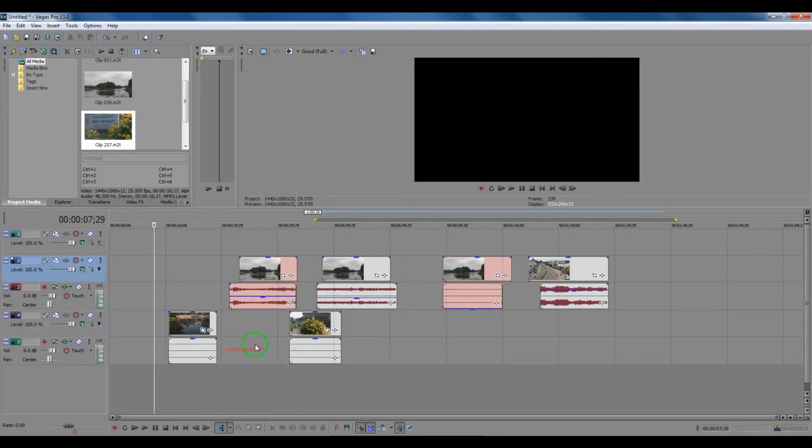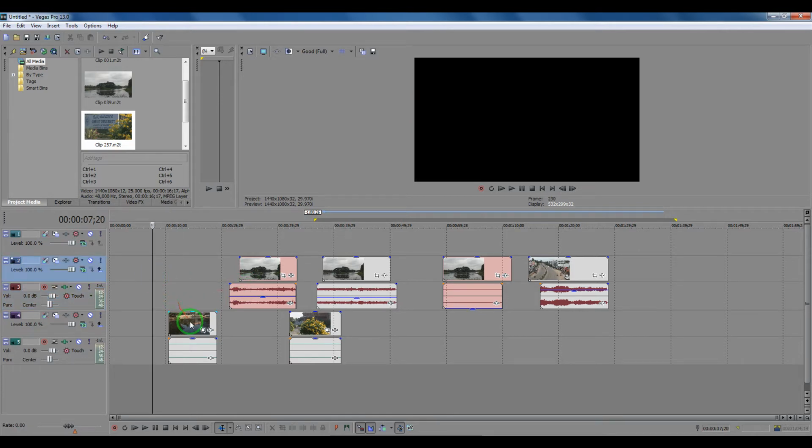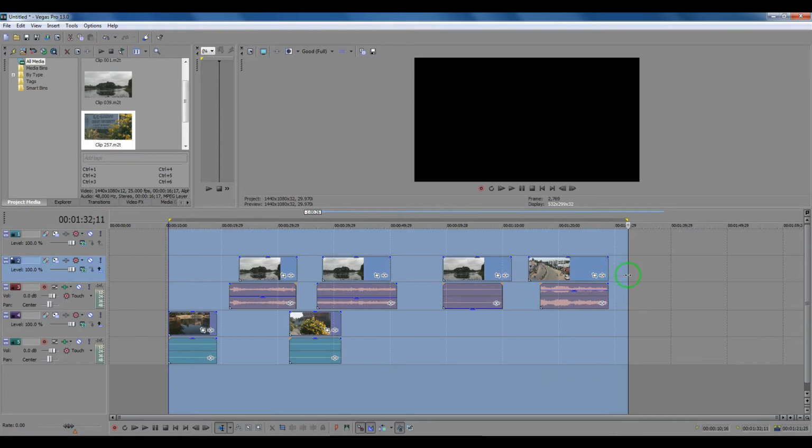Hi all, in this session we will discuss some of the useful tools which can be applied in order to move and log events in the timeline. Just imagine you have finished working with a selected number of events in the timeline and you want to move that entire footage or entire events to a particular position in the timeline just by pressing a key.